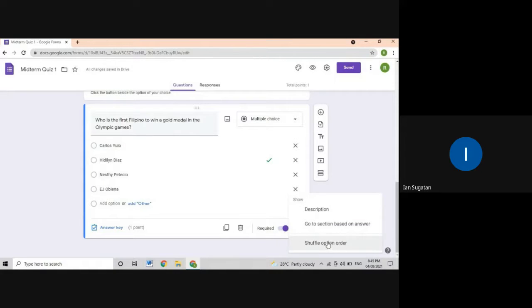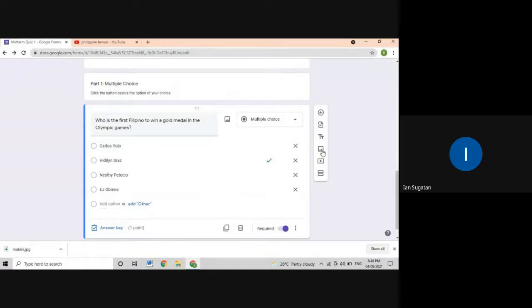Within these 3 dots here, we have 3 options. As you can see, we did not put A, B, C, or D in our choices. So shall we go with the shuffle option order? We will click that one. What is the purpose of that? That is for our students to avoid cheating. They have to actually memorize the correct answer and not the letter. These options may appear in a different order for different students who open this quiz. That is the purpose of this one.